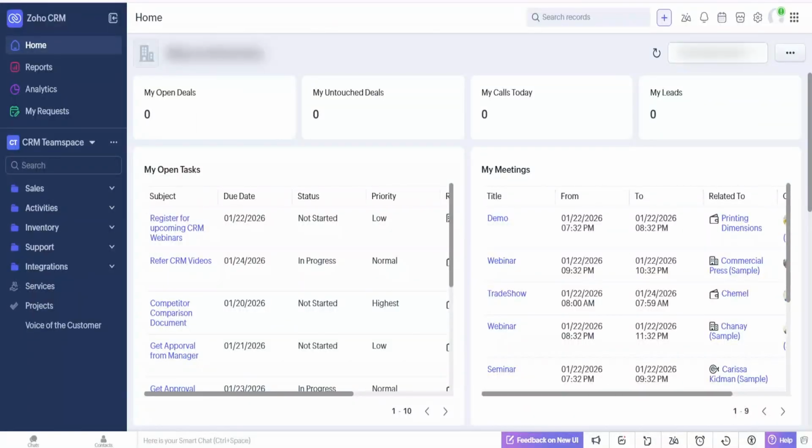In today's video, I'm going to teach you how to integrate Zoho Sign with Zoho CRM. By the end, you'll have the Zoho Sign extension installed in your CRM, so you can send documents for eSignature directly from your records and track their status without leaving the platform.